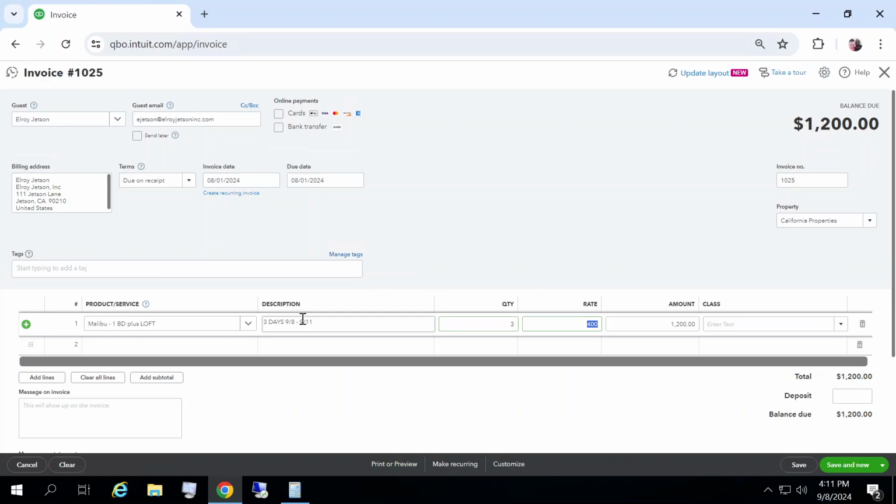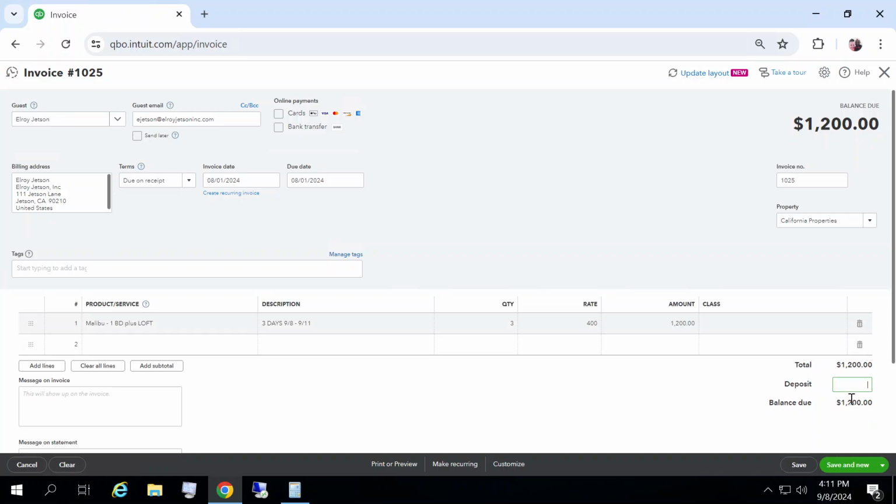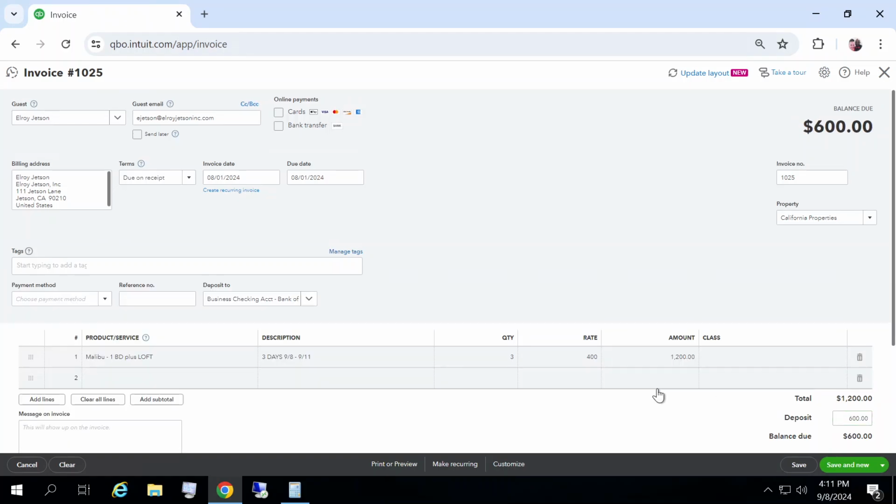Our quantity is 3 at a rate of 400, gives us an amount of $1,200, and he paid a 50% deposit as well, so that is $600. And once we update that, we get our payment method box, which is going to be a check, 65434. And that is for our California properties as well. We're going to do a third invoice, so we're going to hit Save and New.